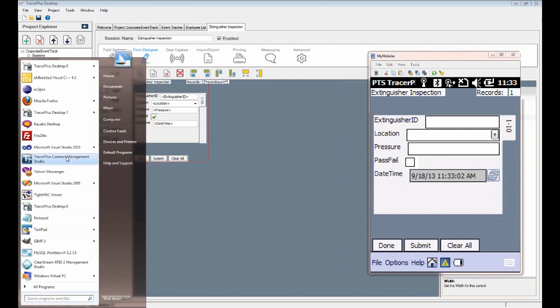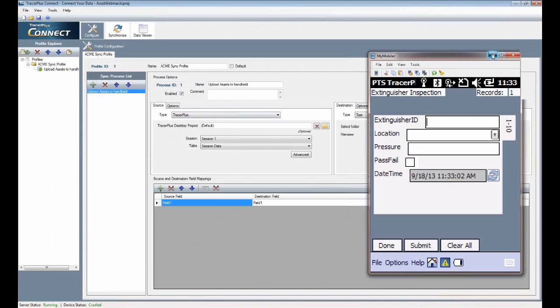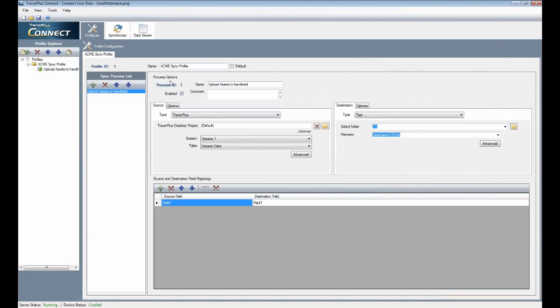And to show you really quickly how that's done, I'll open up TracerPlus Connect. Okay, and this is the home screen of TracerPlus Connect. What you would do here is, let's say I wanted to download my, let's call this download extinguisher inspections. On the source side, you're going to pick TracerPlus. Now, the source could be ODBC because you want to send data to the handheld. It could be Excel because you want to send data to the handheld. But if you want to download data from the handheld, you would select on the source side TracerPlus.